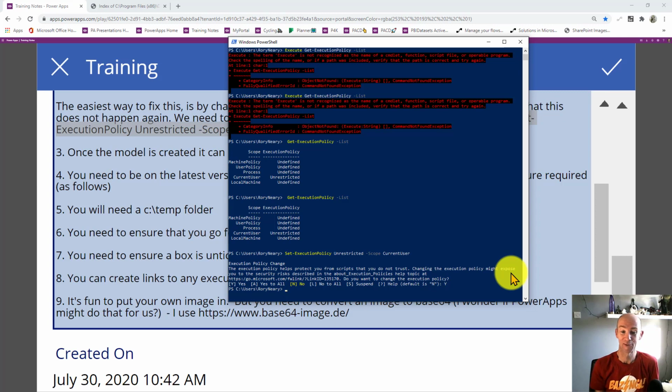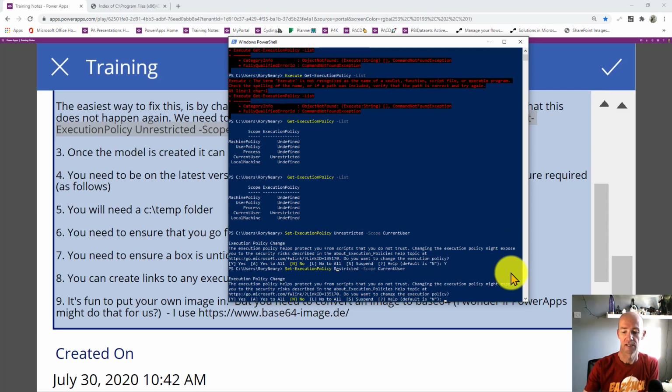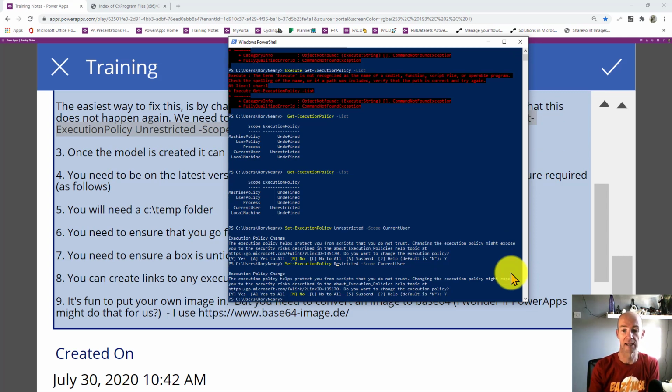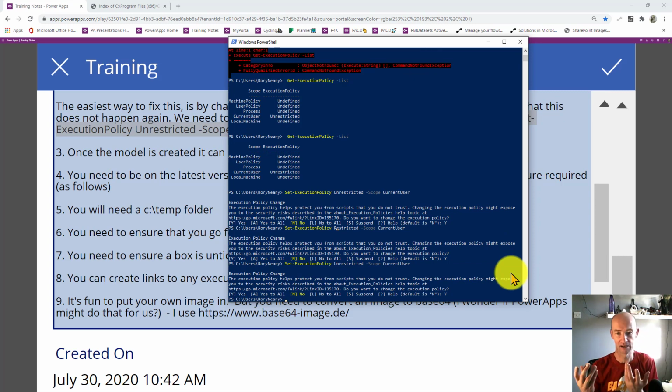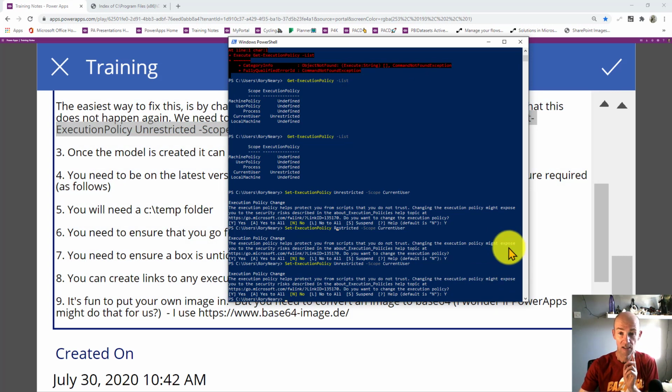But I believe it's a sort of slightly dangerous thing to do as well. So you can actually send it back the other way if you just change the script as follows and then do yes, and then that's you done. Now I do actually need it to be set as unrestricted, so I'll just click that and then I'm away. And that was kind of one of the hardest things, certainly for me, to do.